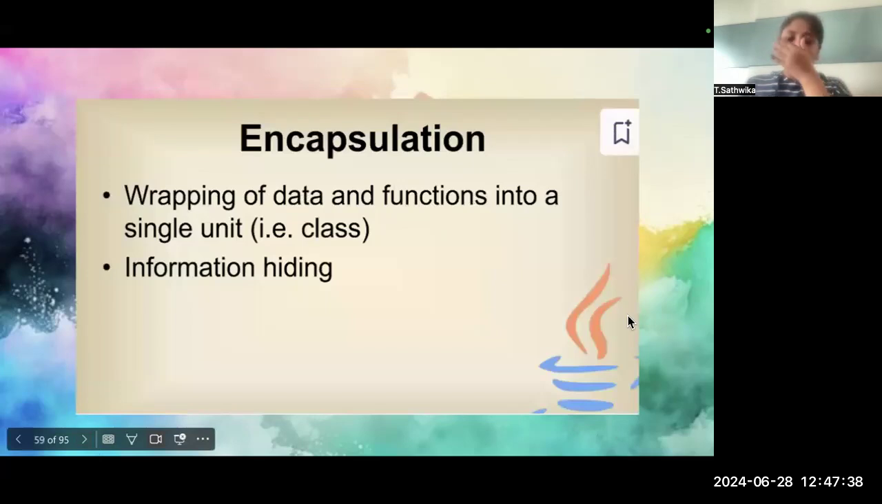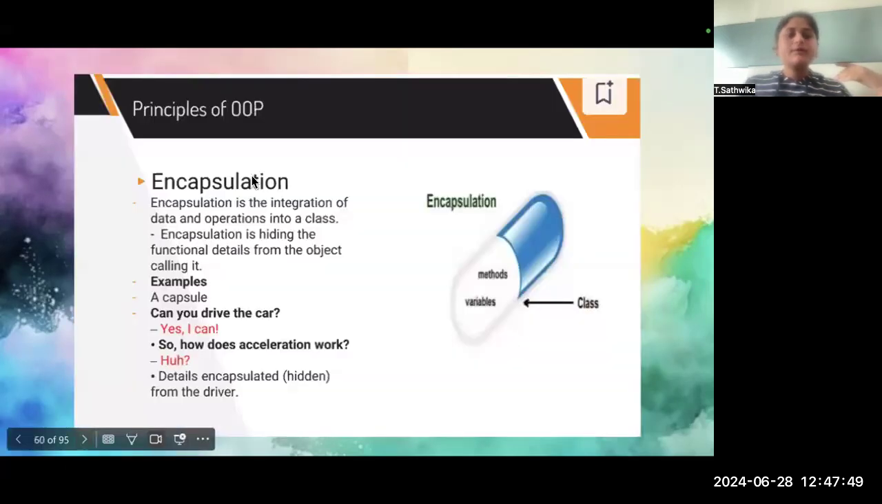Now, encapsulation is the wrapping of the data and functions into a single unit, that is, a class, and it hides the information. It is an integration of data and operations into a class. So encapsulation is basically hiding the functional details from the object calling it. You're hiding the functional details from the object.